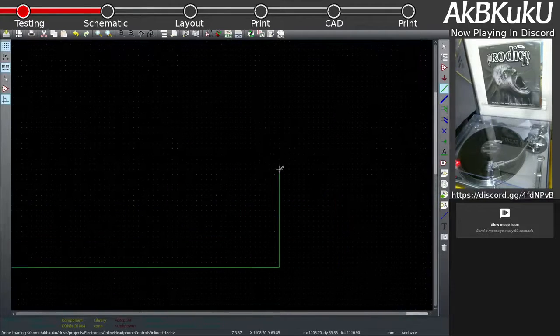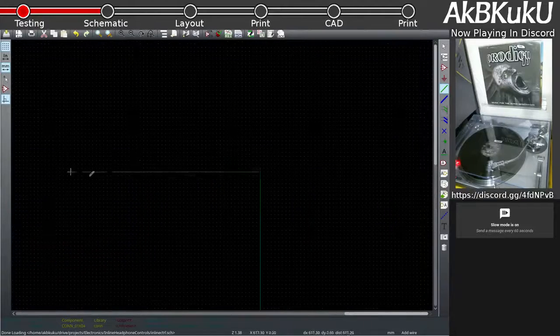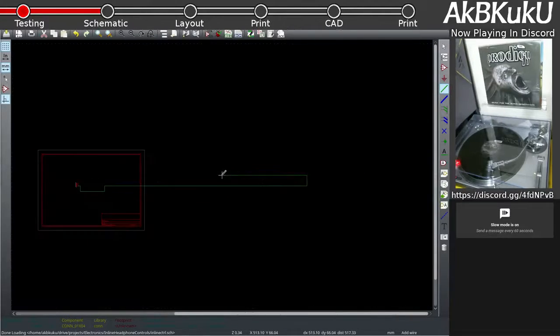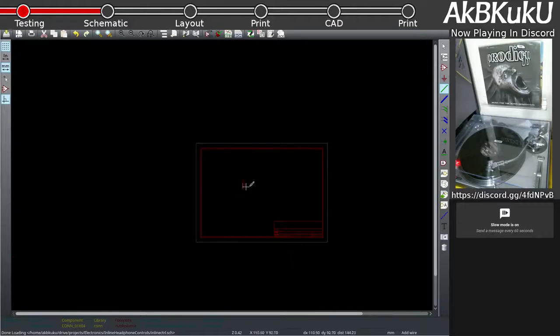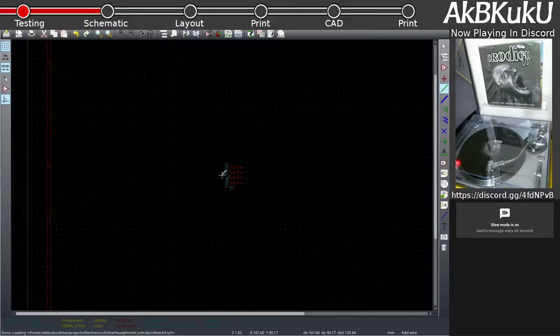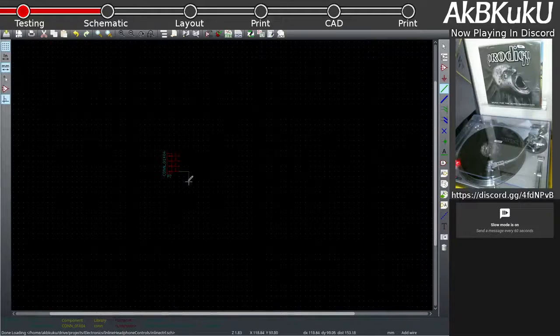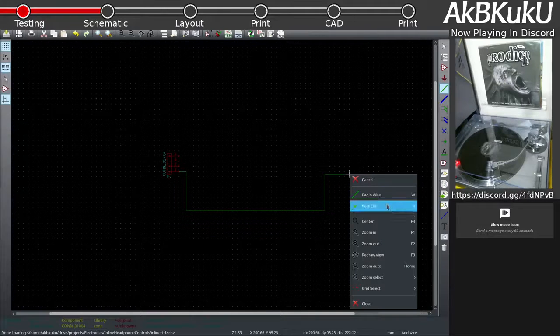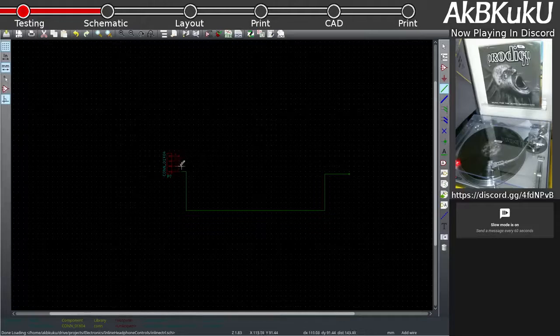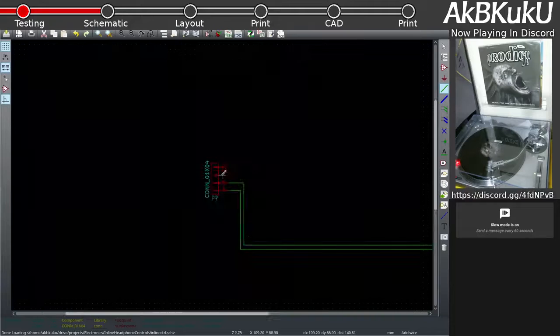Whoop, where'd it go? Well, it went real far away. Oh, man. Seriously? Alright. Okay, good to know. And same thing for this. KiCad's got some cool new bus stuff, but I don't know how to do that yet, so we're not going to worry about that for now.